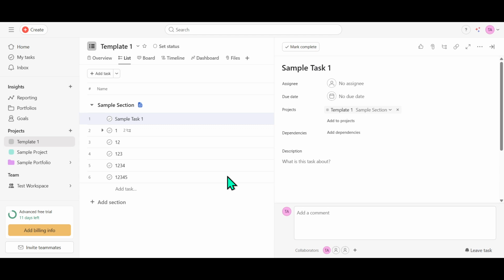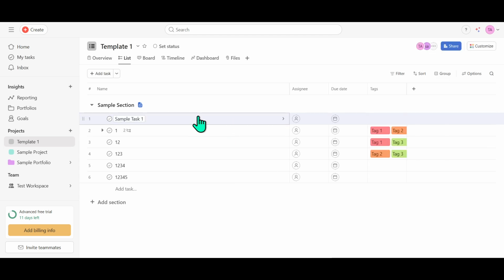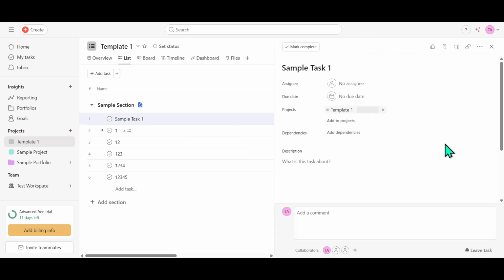Once you've named your task, click on it to open a panel on the right side of your screen. This panel will show you various task details and is an essential feature to manage your tasks efficiently. You'll notice several options here, but for now, let's focus on assigning the task to a team member. Look for the section labeled Assignee.